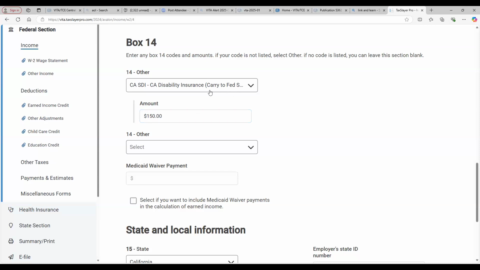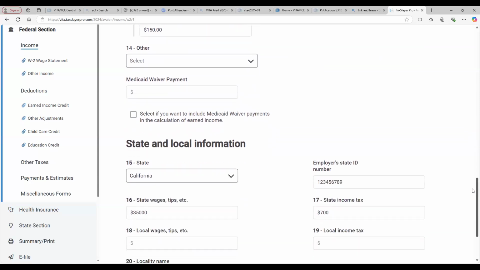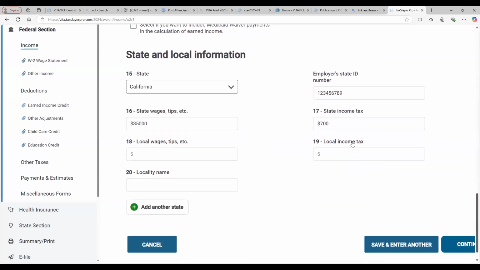It says right here, carries to federal Schedule A, and that's because the California SDI is a tax. All right. Then we come down here to our local information, and we indicate California. Generally, box 1, that's the federal amount of wages. Box 1 will typically be the same as box 16. Sometimes you'll find an exception, but that's the general rule.